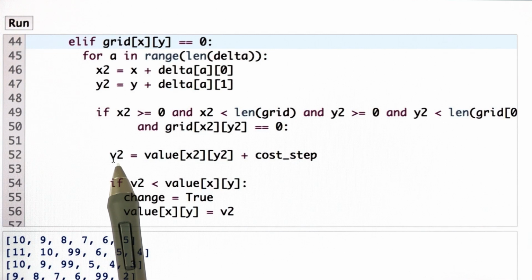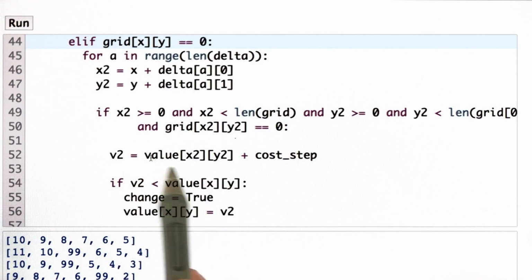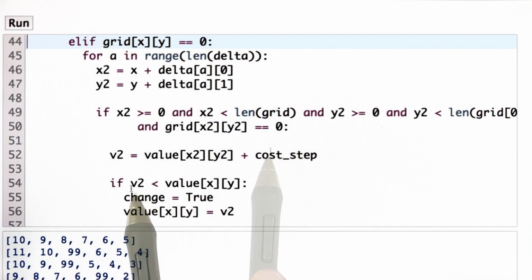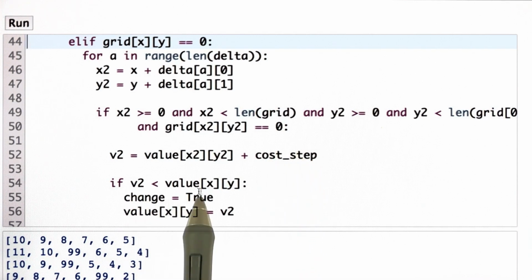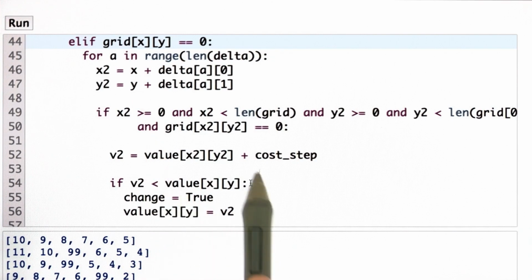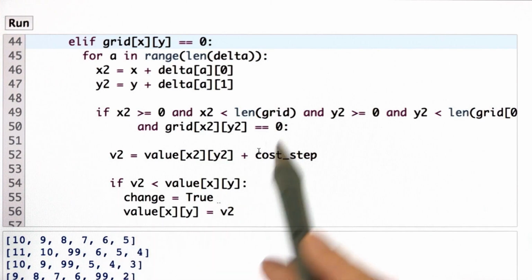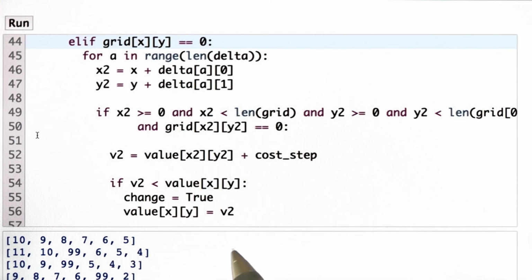My new value is the value of this future grid cell plus the cost per step, which happens to be 1. Now, if this value is better than the value I have already, which means it's smaller, then I assign this new value to my original grid cell x and y, plus, of course, the cost step. And then I know I've changed something, so therefore I set change to true, and the procedure repeats.